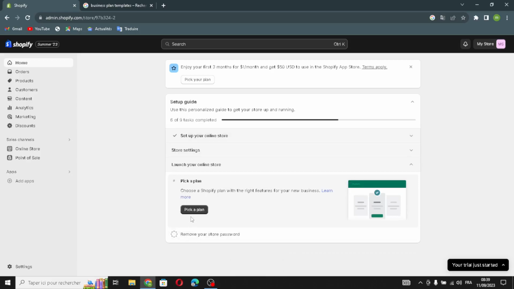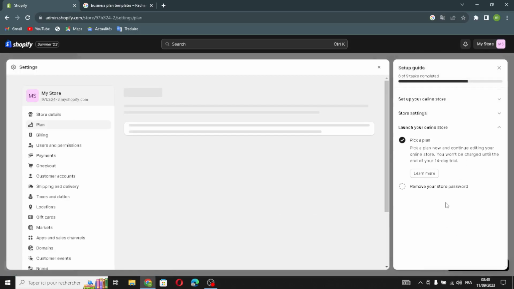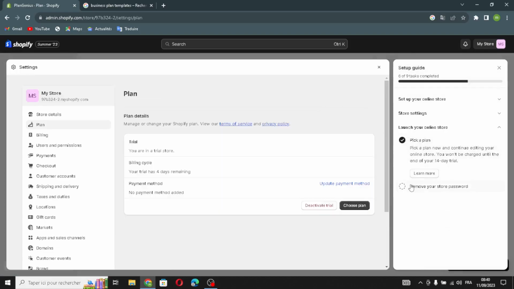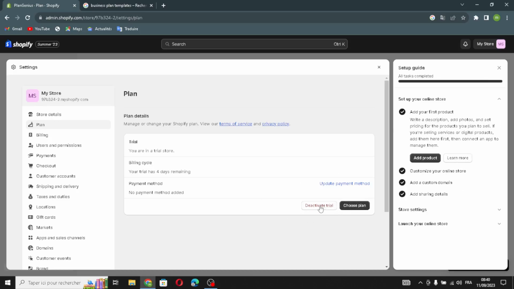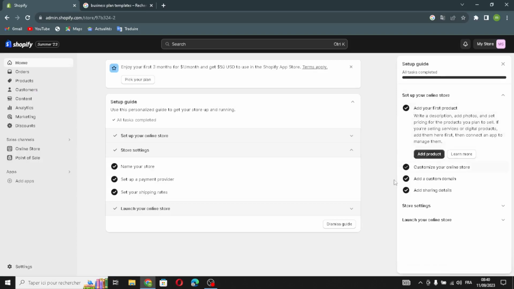Now after this, the last step is to launch your online store. So here you can pick a plan. After you pick a plan, you can remove your store password if you want. You can set your shipping rates, and also you can set up payments provider if you want to do the active trial. So that's it. Now after you launch your online store, that's it for today.